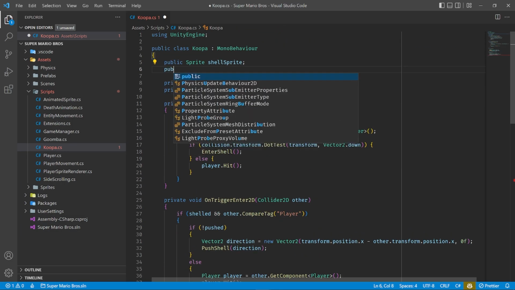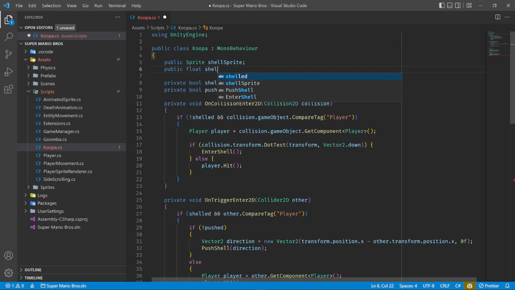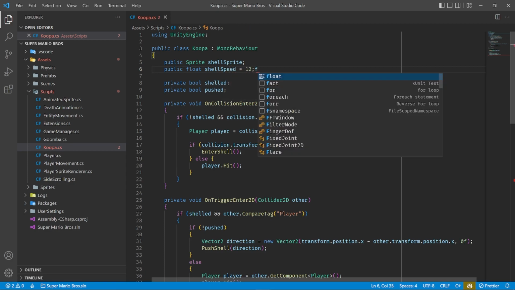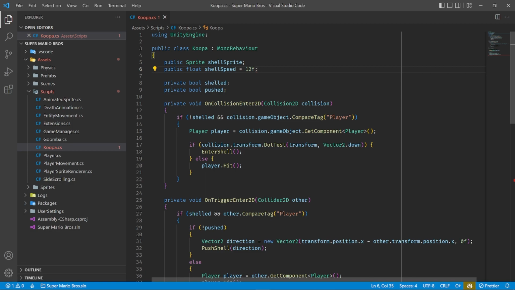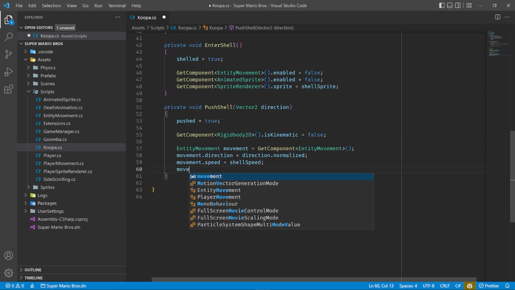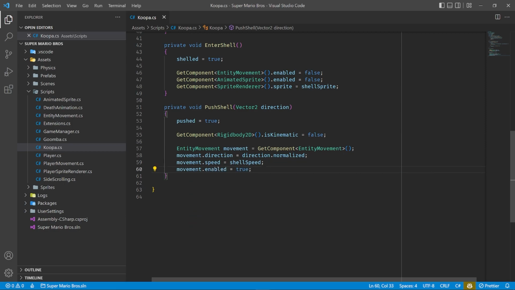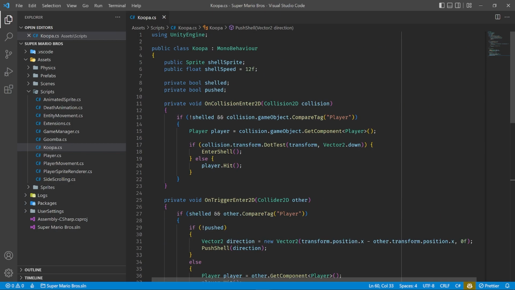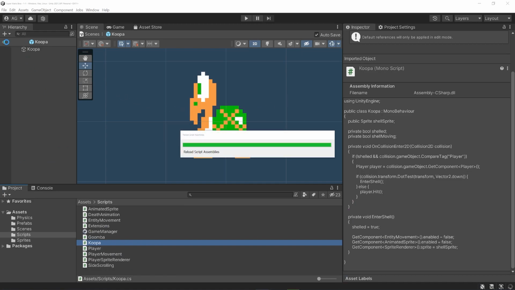Maybe we define a new float up here called shell speed. I've done some testing and I found a value of 12 feels very similar to the original game, but feel free to customize that to your preference. So I'm going to assign that here, movement speed equals shell speed. And then we can just re-enable this. Great, so that's good for now. There will be one more thing we need to do in here, but let's test this out initially.